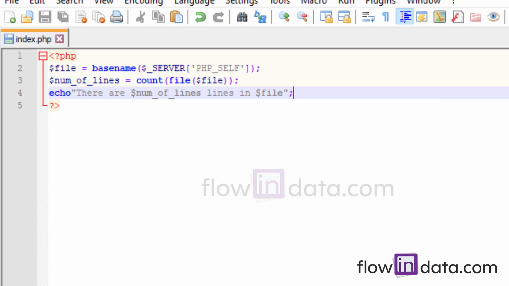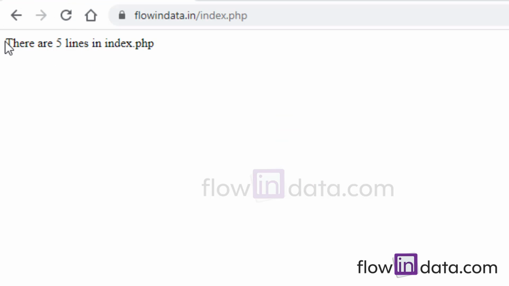So let's save this, reload it. Then you can see there are 5 lines in index.php. So index.php is our current page name.